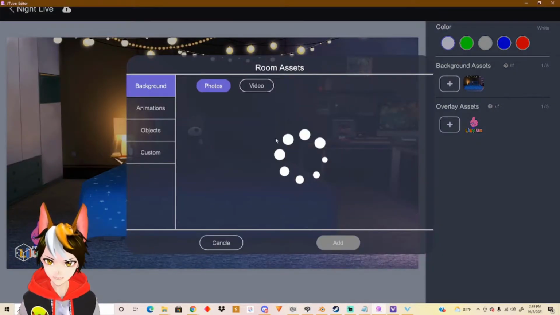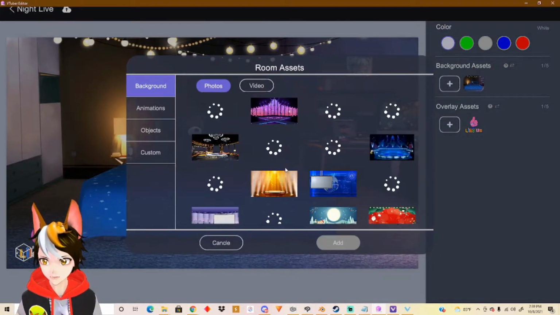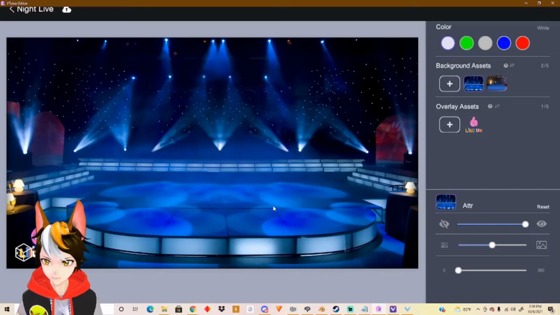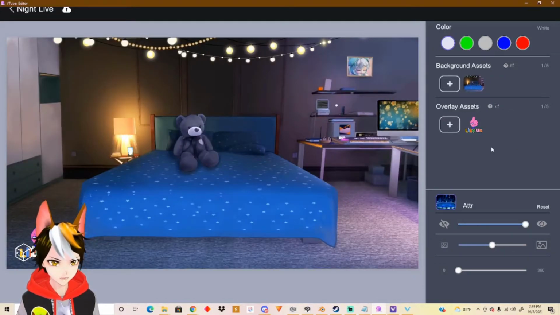So you can add more backgrounds here. You got a large variety of backgrounds to choose from. You can become a virtual pop star if you like. But nope. If you want to delete it, there's a trash can right here. Select the trash can to delete it.